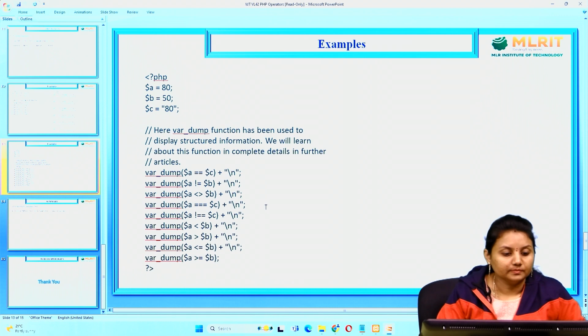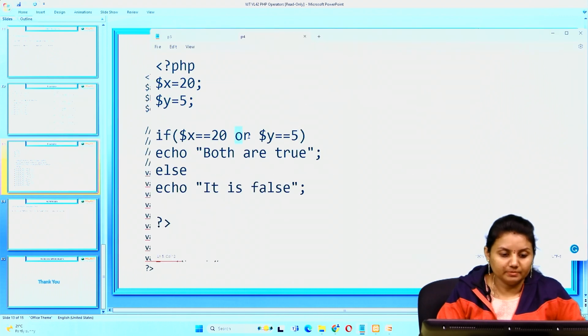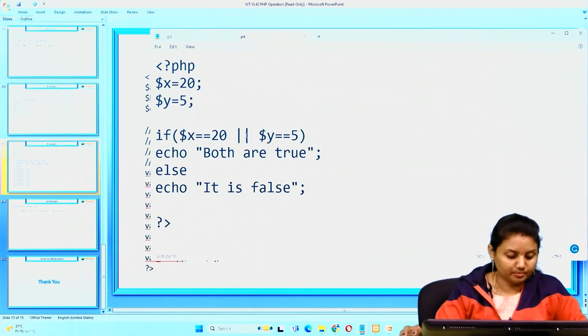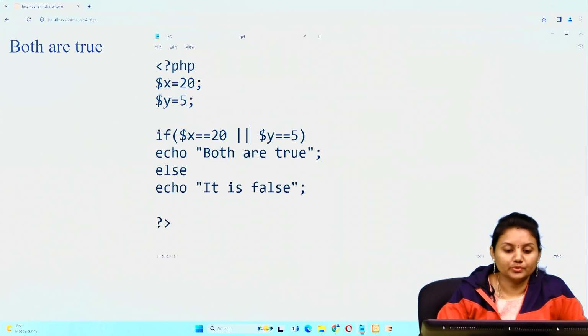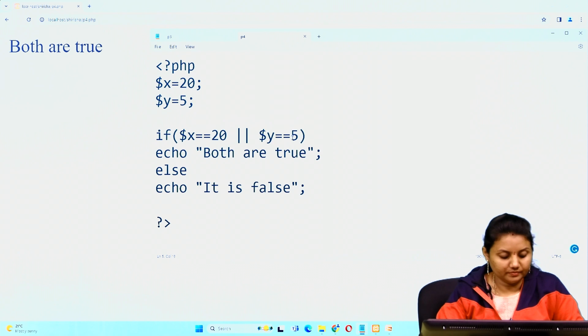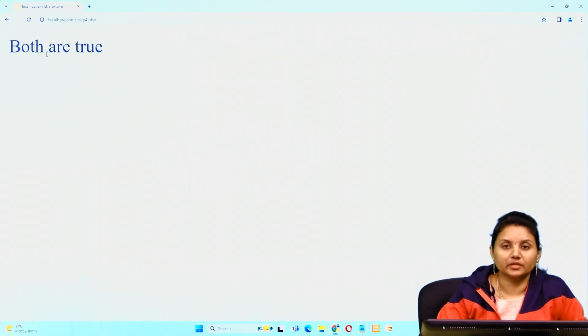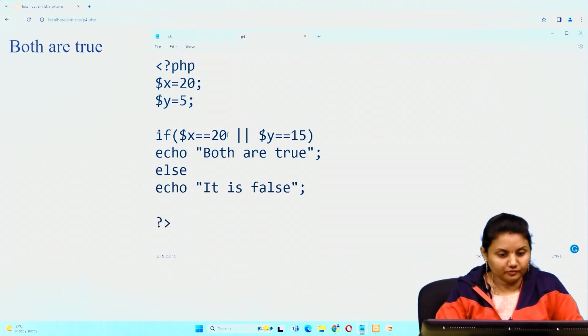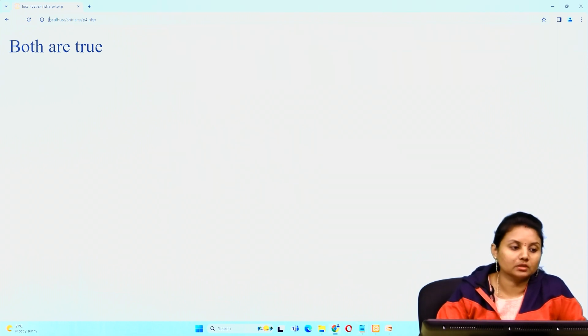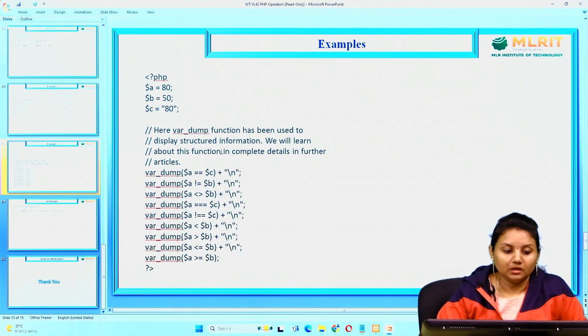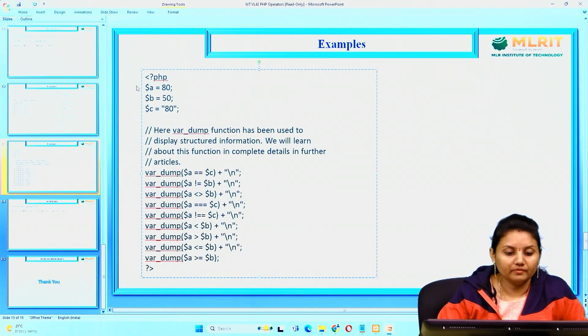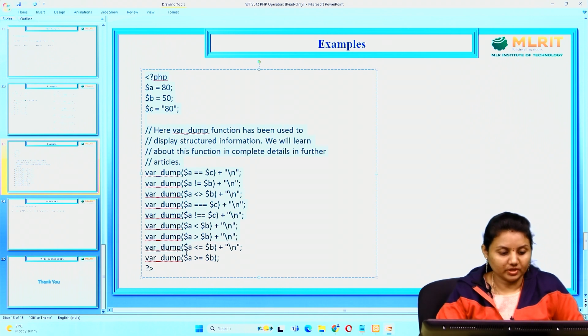Then similarly you can also give the pipe symbol for checking or. So the pipe symbol also gives you the same output. So both are true, and if this is 15, so one is false, then also it is returning both are true. If both are false, it has to return false. This is false. Okay. So similarly, there's one more example here where var_dump has been used to display the structured information.